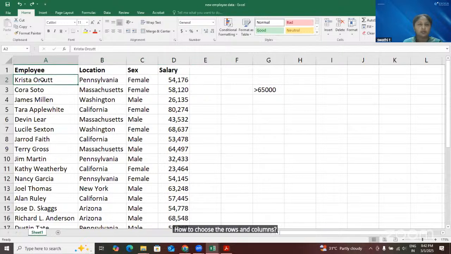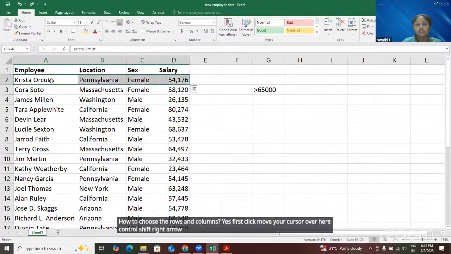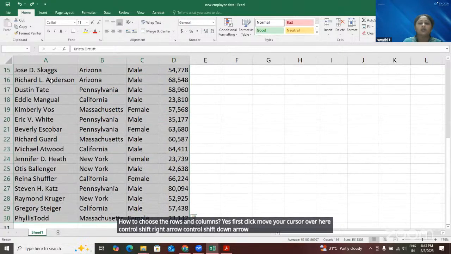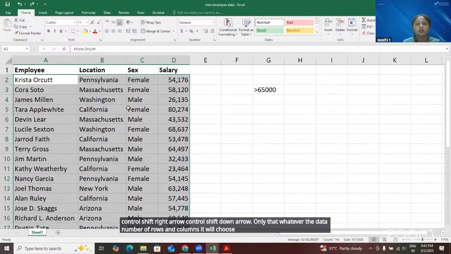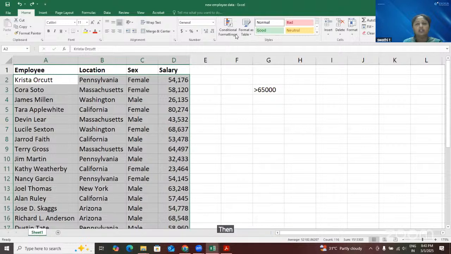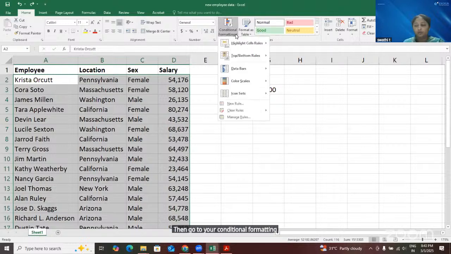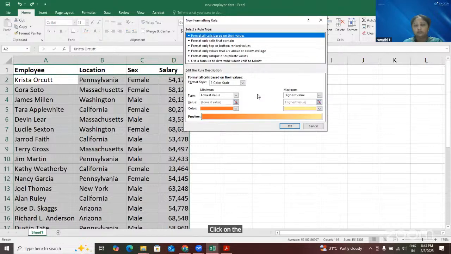Yes, first click, move your cursor over here. Control Shift right arrow, Control Shift down arrow. Only that, whatever the number of rows and columns, it will choose. Okay. Then go to your conditional formatting. Okay. So click on the new rule.